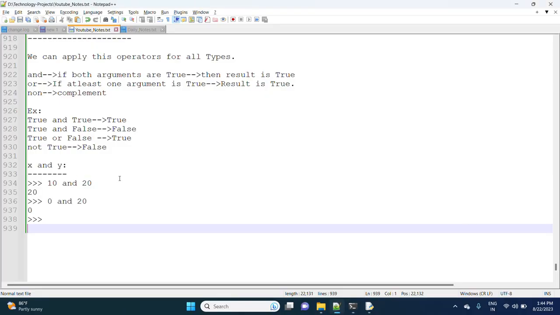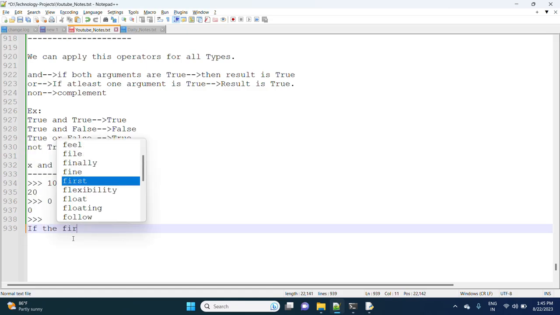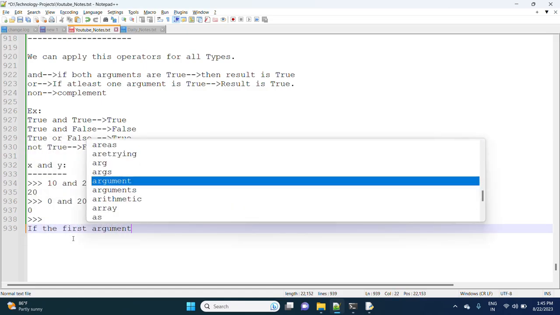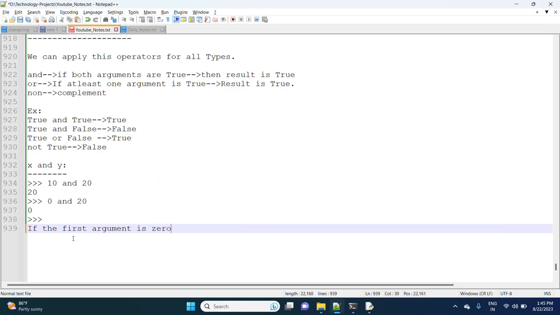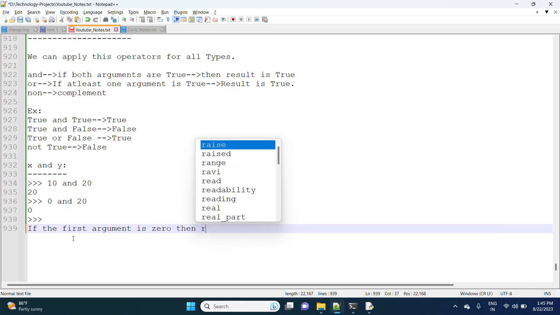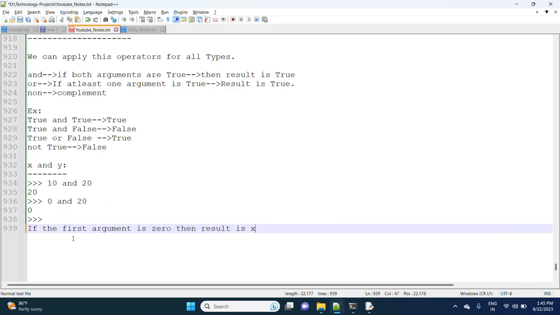Now the next one: if the first argument is 0, then the result is 0, otherwise the result is y. So we can say at this point, if the first argument is 0, then the result is x, otherwise the result is y.